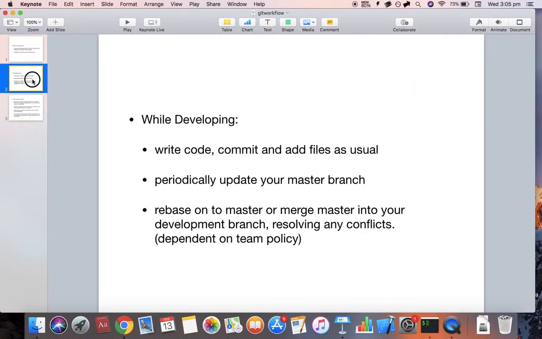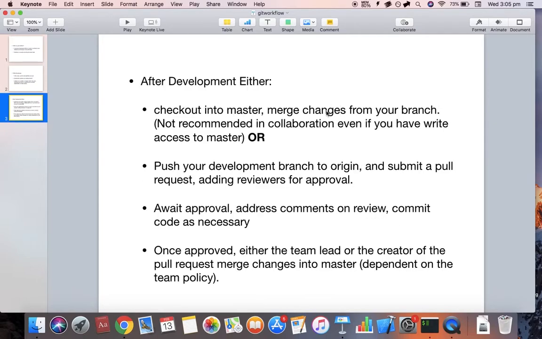after you've developed your code, we can check out into master and merge directly into our master branch and then push. Or if you have that kind of restriction on GitHub, you can submit a pull request, add reviewers, await approval, and then address the comments on review, committing code to fix up things that people have commented on, etc. And once it's been approved by everybody, either you can merge the change directly, or the team lead will be responsible for merging the change. It really depends on the team policy, and before you start any project, you want to outline exactly what policy you want to follow.